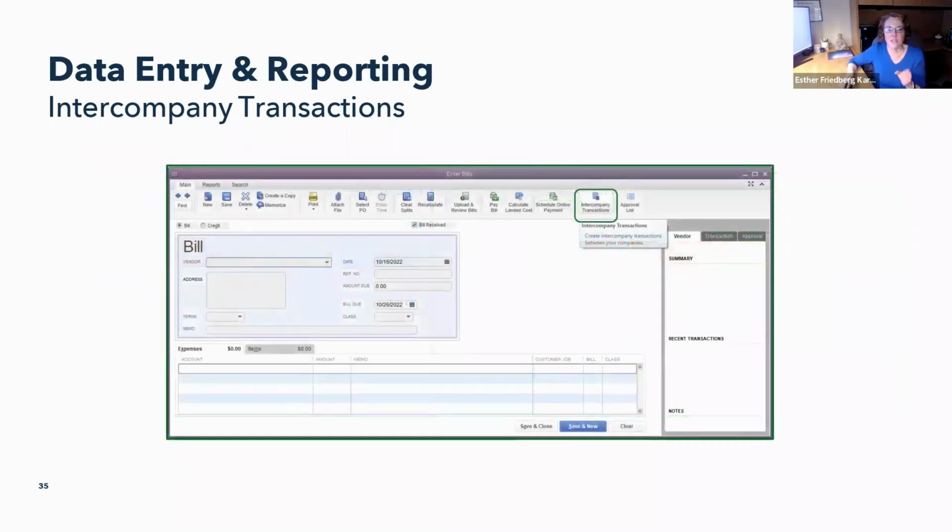Okay, now let's take a look at how this works now that the relationship is set up and approved. This is the bill that Lavender Company A entered to be paid on behalf of Pink Company B. In Lavender Company A, I open up a bill, or it could be a check, and before I do anything else, I click on intercompany transactions.